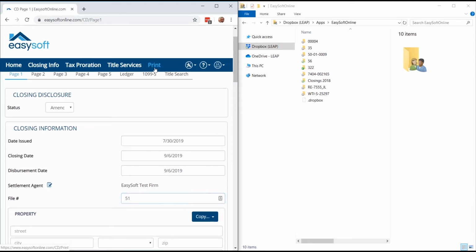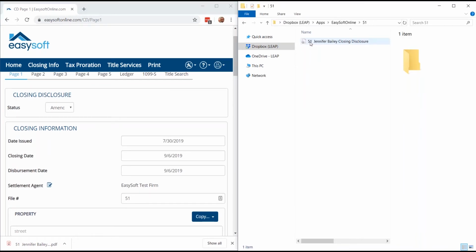So I'm going to go ahead and print a copy here. Once that processes through the server and prints, a folder will appear in Dropbox with that file number, as you can see here. So now if I open that file, you'll see that my closing disclosure is right here.